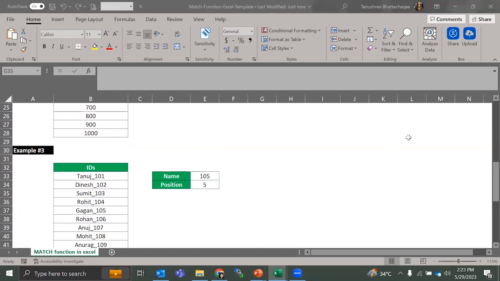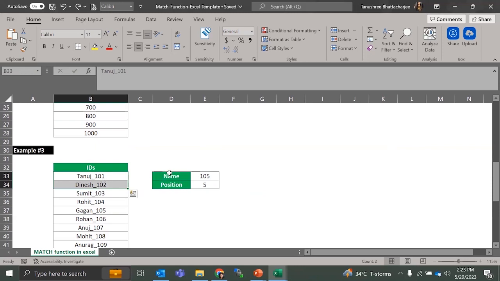Next is wildcard match. What is a wildcard match? Here you have your names and you also have the IDs. Now I don't know the name, but I know the ID. So I can just give the ID and Excel will find the position of that ID, even though I don't have the complete value which is written here. It is 105, which is Gagan, we can see, right?